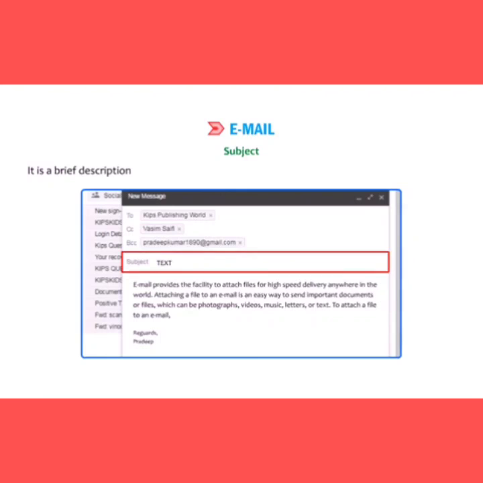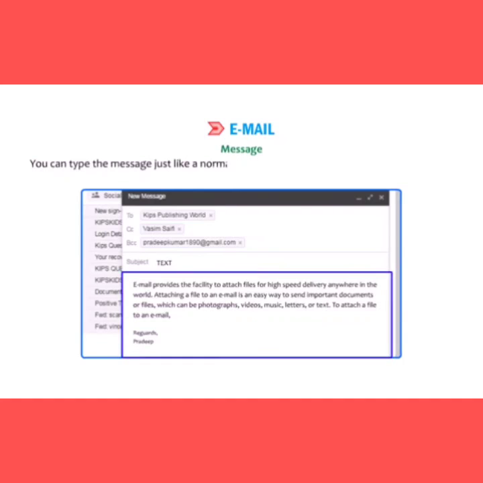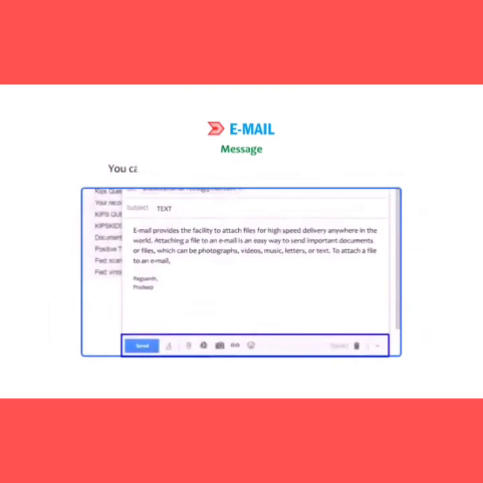Subject. It is a brief description of the mail which gives the recipient an idea about the message. What is message? You can type the message just like a normal letter with greetings, one or more paragraphs and your name at the bottom. You can also format the text using the available features.